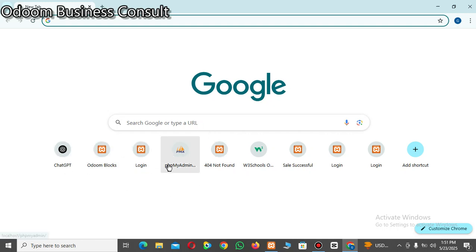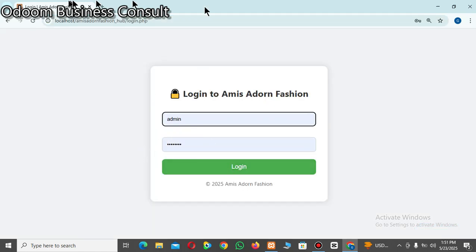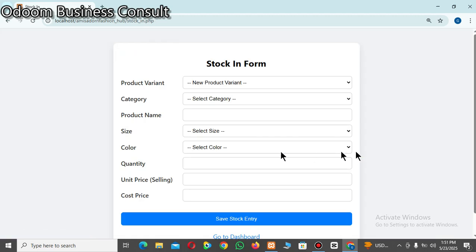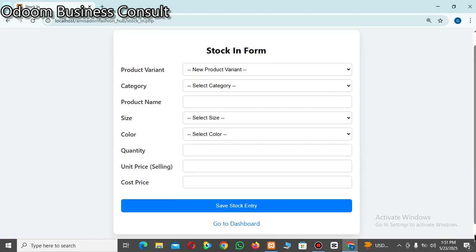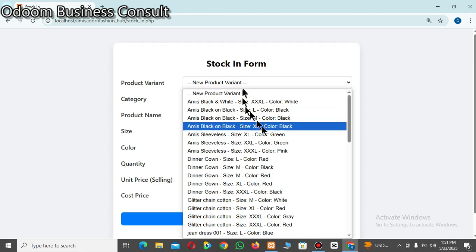Okay, so we have this login. If I log in as an admin, this is where it will take me to. So this is the admin dashboard. This is what we are trying to achieve. Currently we are working on the stock in PHP file. We are trying to design something like this, where we will be able to update or add new products to our database.